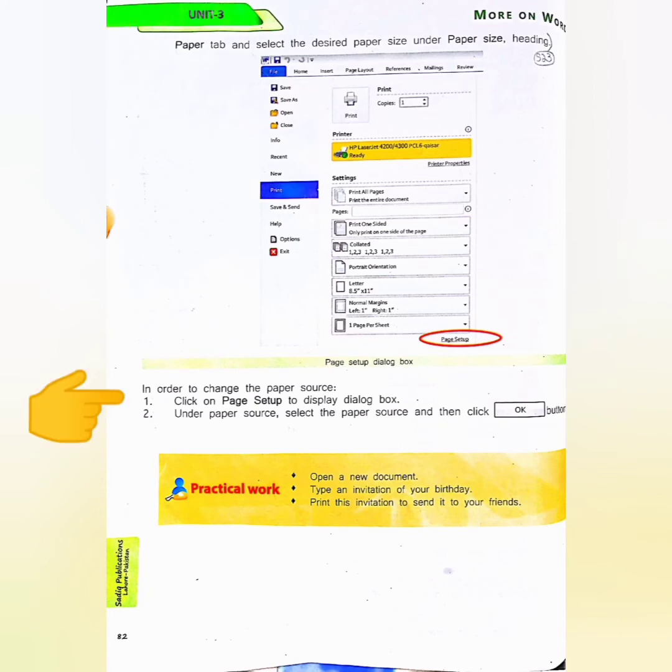In order to change the paper source, number 1, click on Page Setup to display dialog box. Number 2, under Paper Source, select the paper source and then click OK button.